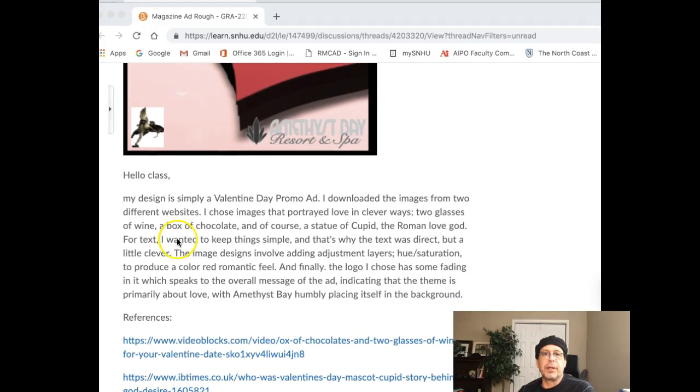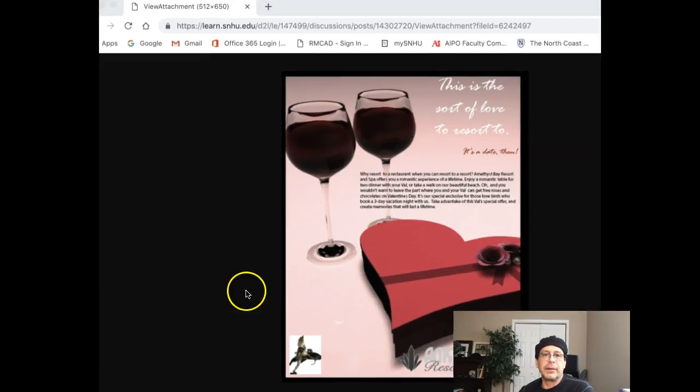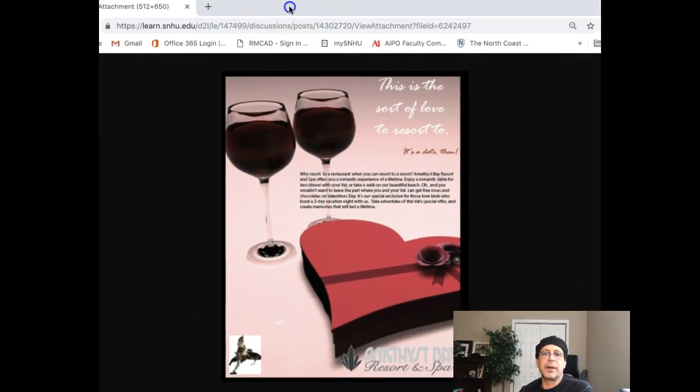So good job with your written rationale here. This does a good job at letting me know where you're at in terms of the conceptual approach. So thank you for including that. Let's go ahead and jump over to the ad. I think the ad is a good start. There's a couple of things that are problematic.